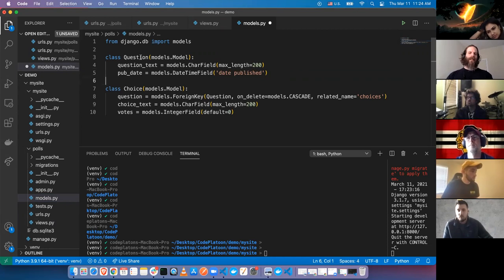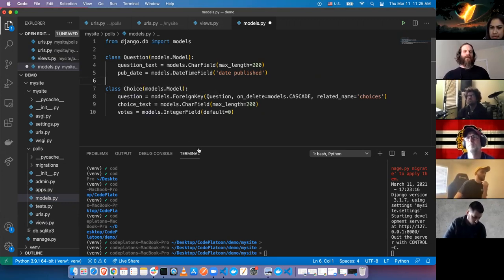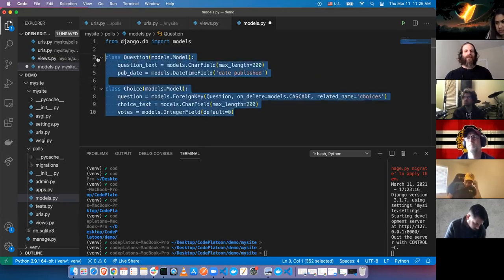Okay, so here we have a question and a choice. Just looking at these models, what's the relationship between question and choice? A question can have many choices. Yeah, so it's a one-to-many. A choice belongs to one question. We could design this differently. We could set this up so a choice could be reused for lots of different questions, but that's a design decision or use case. That doesn't really matter, but I just want to point that out.